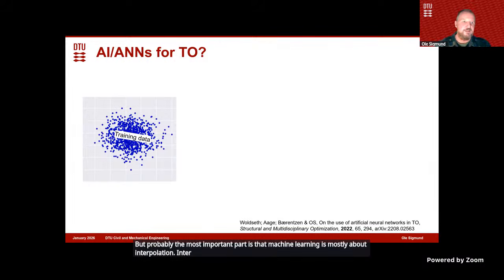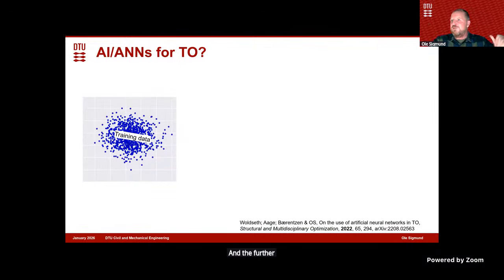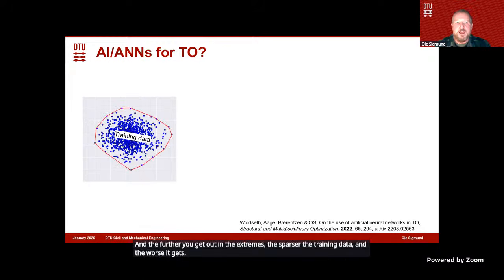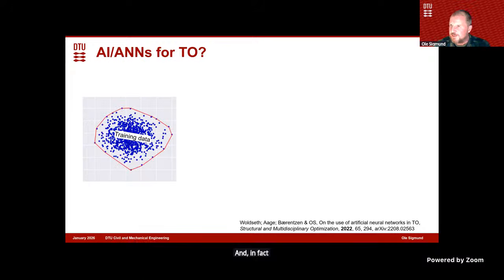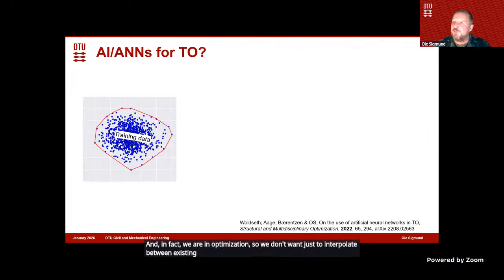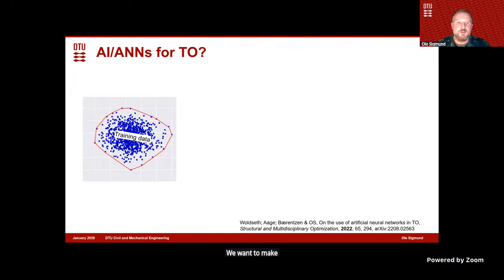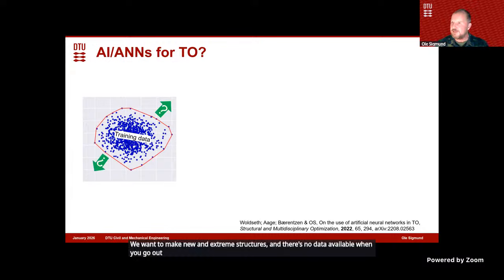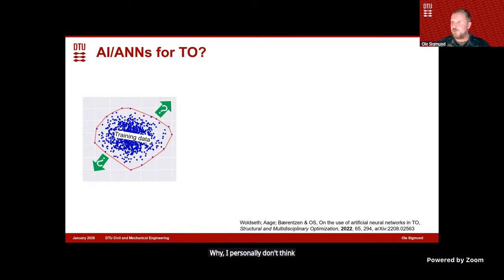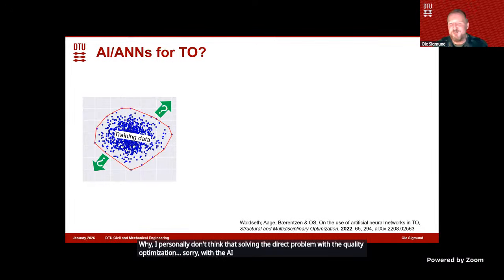Interpolation between the training data, and the further you get out in the extremes, the sparser the training data and the worse it gets. And in fact, we are in optimization, so we don't want just to interpolate between existing designs. We want to make new and extreme structures, and there's no data available when you go out there. So these are some of the reasons why I personally don't think that solving the direct problem with topology optimization, with the AI makes much sense.